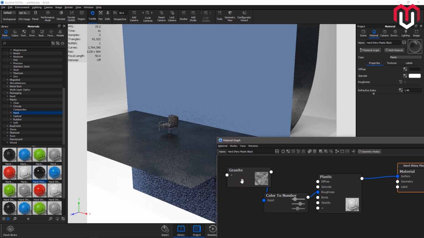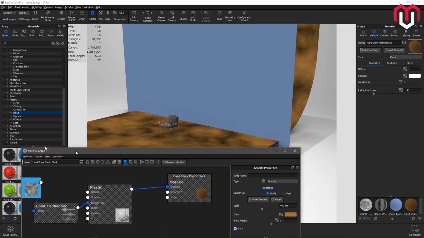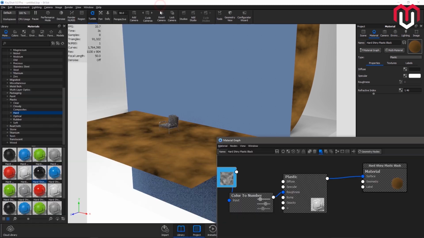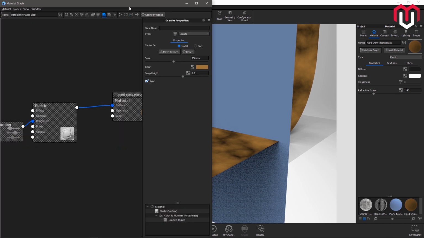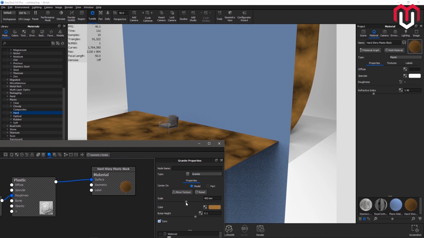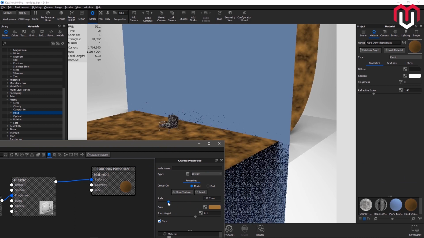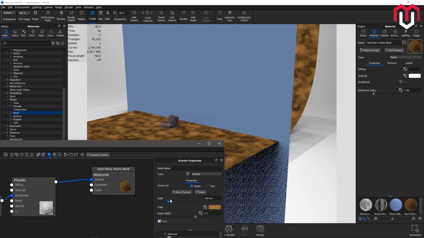Okay, it's a little bit, you can see it is not fine. So edit that, click on granite, press C. Now I can see. What I'm going to do is decrease the size. Just drop the size around 1. Okay, it looks fine.